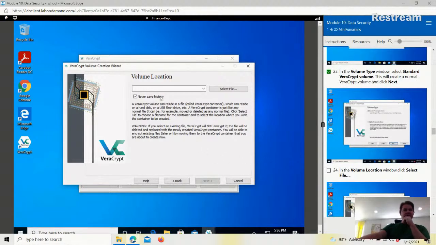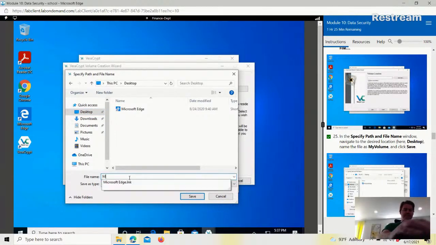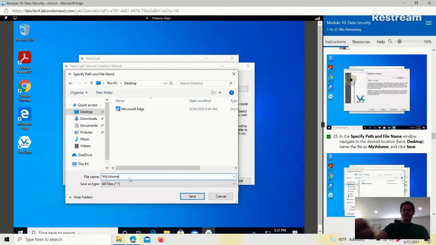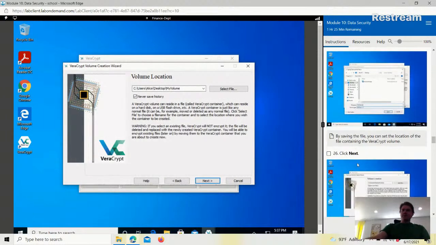In the volume location window, click Select File. In the specify path and file name window, navigate to the desired location. Here it is going to be desktop. File name as my volume. Click save. By saving the file, you can set the location of the file containing the VeraCrypt volume.